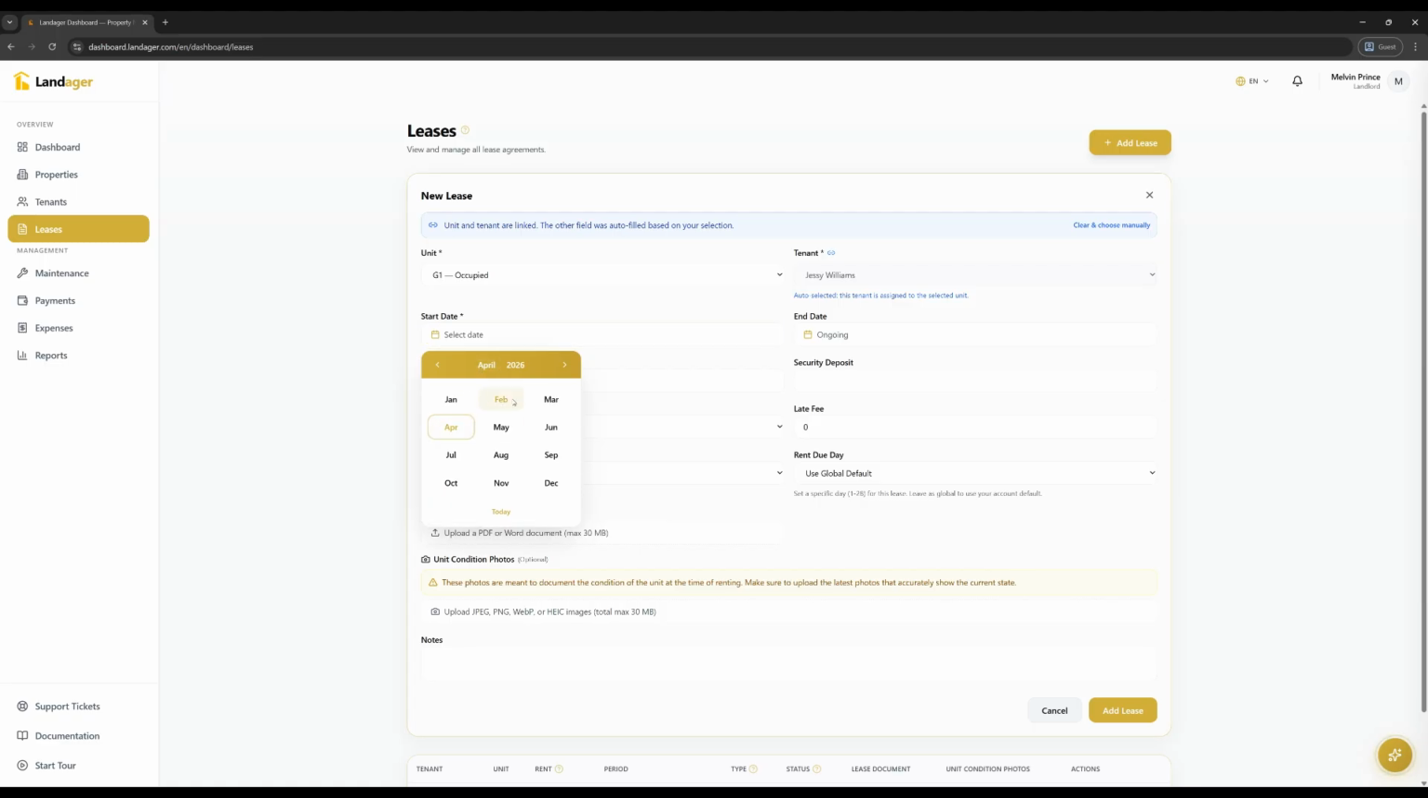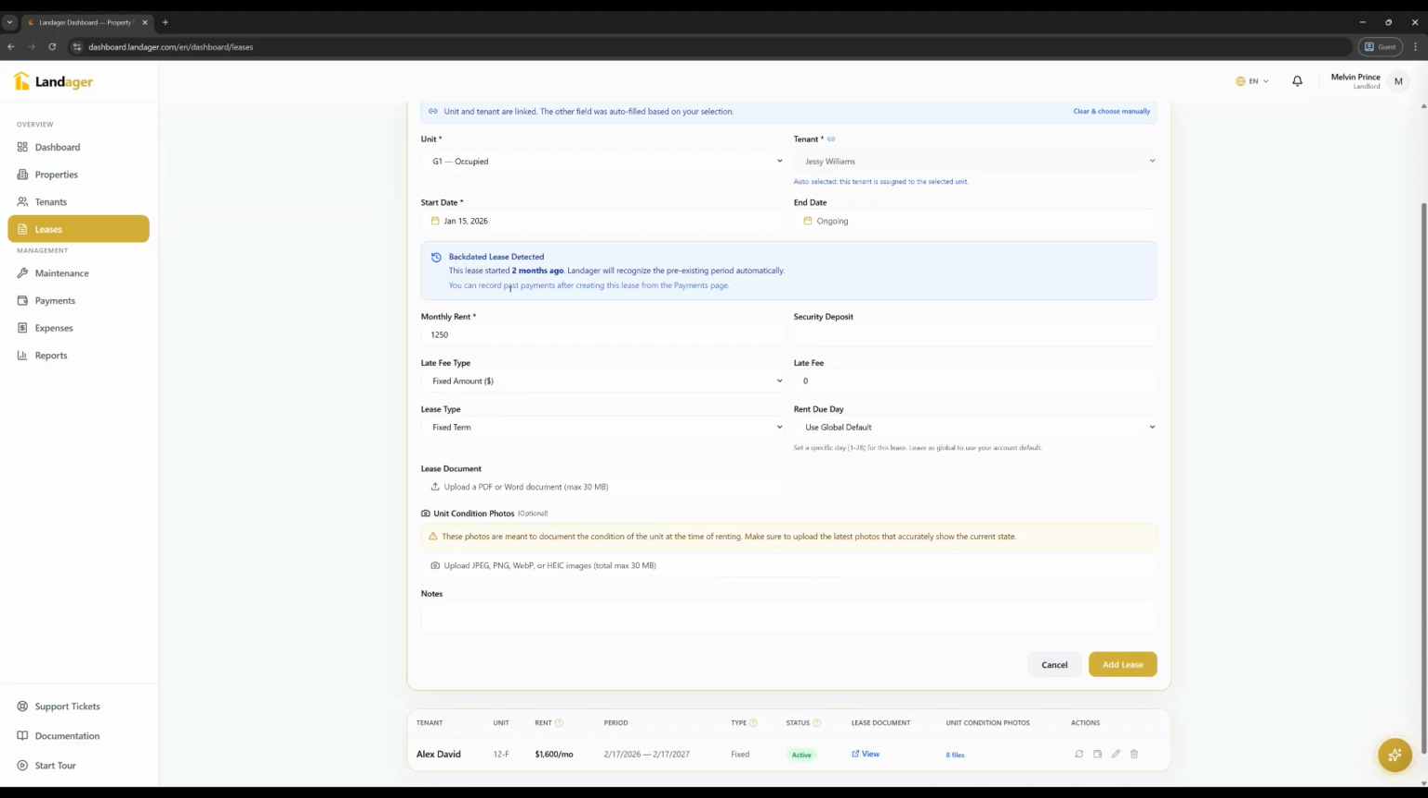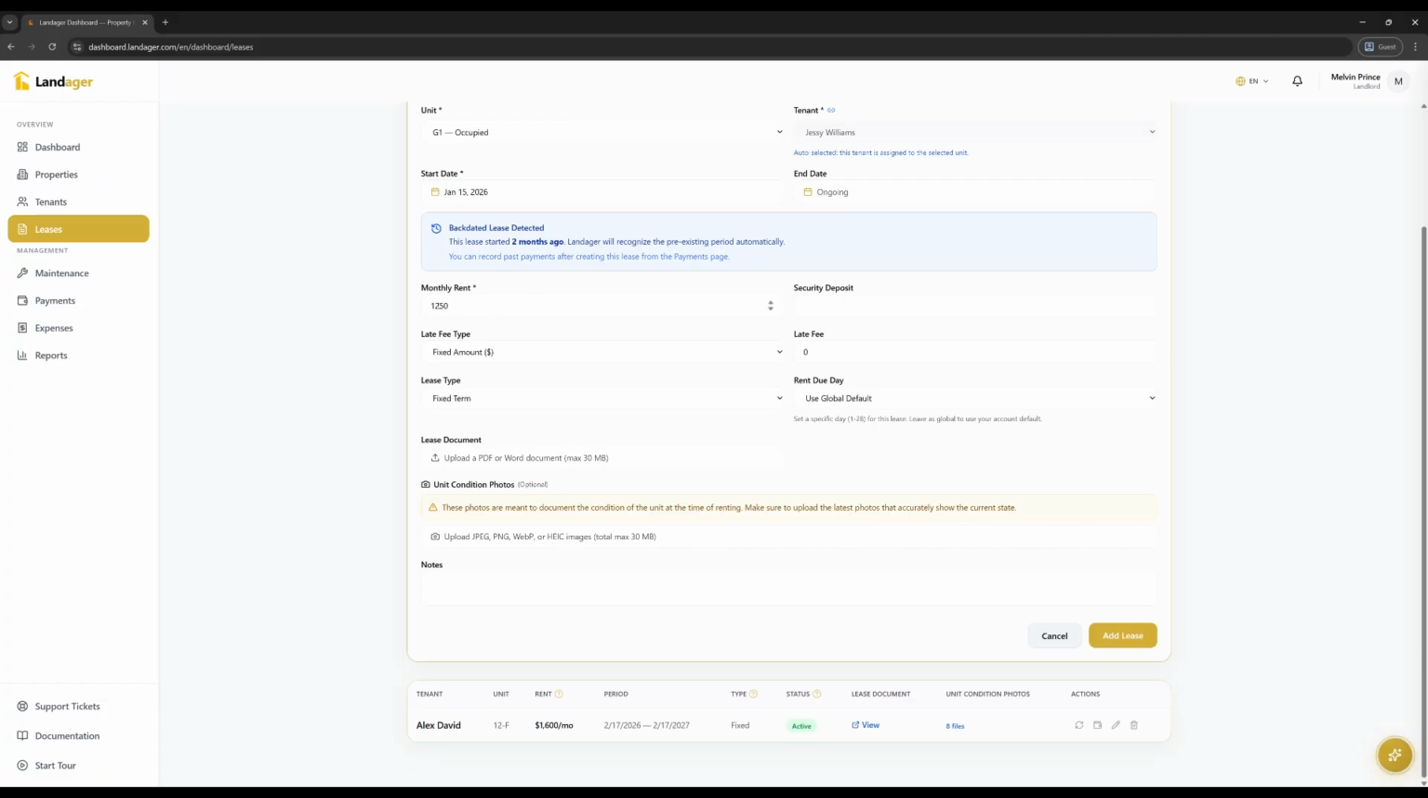Watch what happens here. Because Landager is looking at a date in the past, it instantly recognizes this as an active historical lease. If a previous tenant was occupying the unit back then, checking Terminate Existing simply tells the system to neatly close the former tenant's ledger the day before Jesse moved in, guaranteeing your reporting has zero gaps.